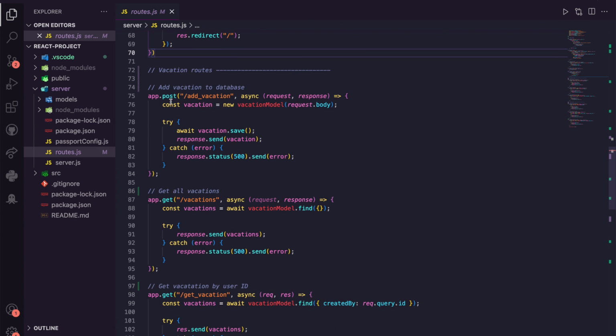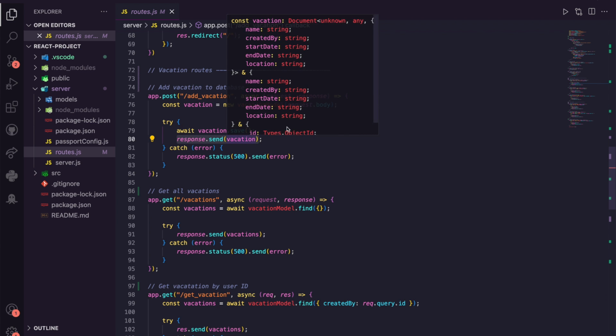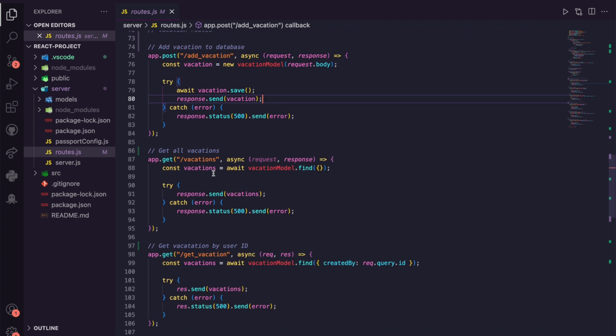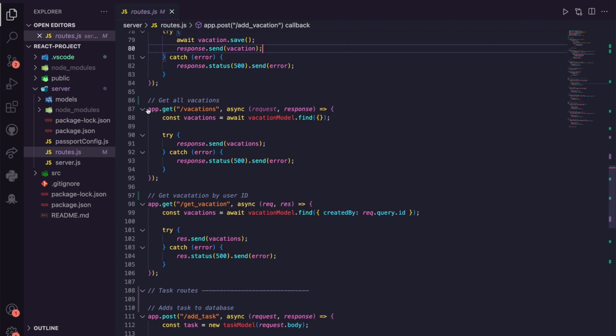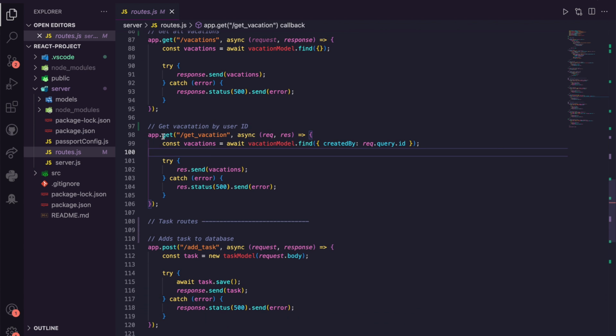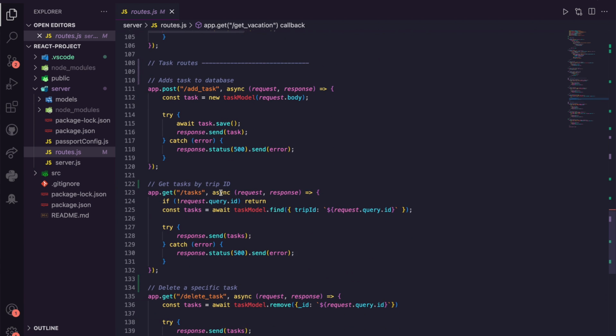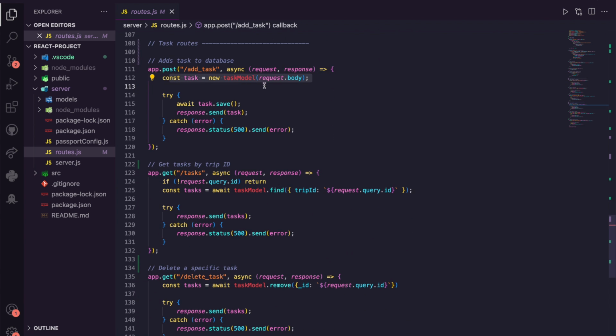Our next route adds a vacation to the database and then sends that vacation information back, so that way we can load the vacation details page based off of the newly created vacation ID. Next, we have the ability to get all of the vacations created in the vacation table. Then we have the get vacation route used by the vacation details page, which finds a specific vacation based off of that vacation ID. So whenever we enter a new vacations page, it searches the ID, grabs that vacation information, and then loads accordingly. Then we have our task routes, which adds the task to the task database.